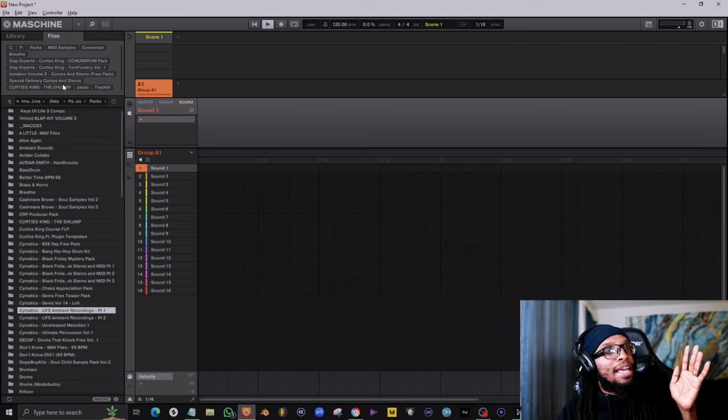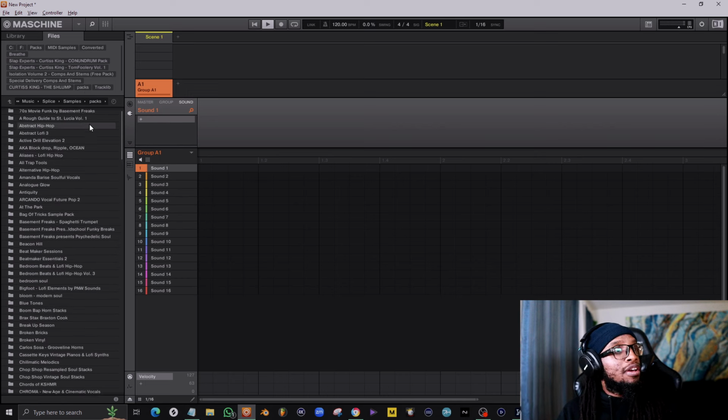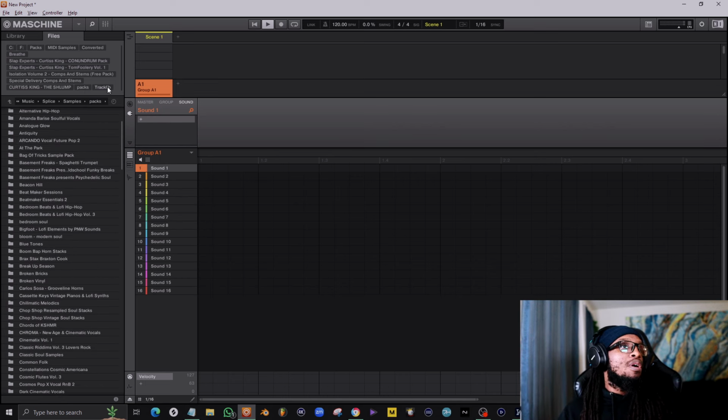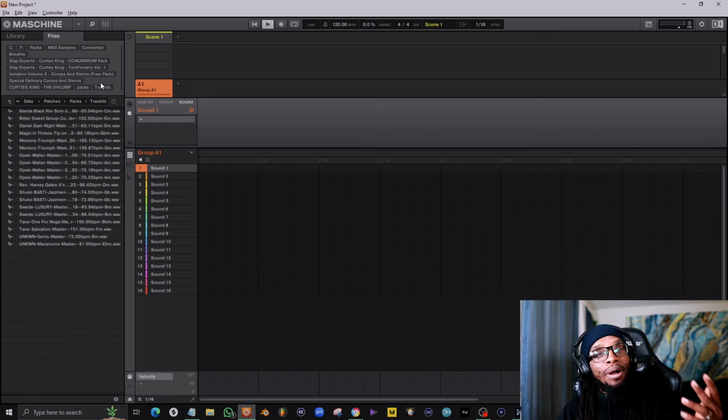And this is such a workflow hack because I don't have to skim through Maschine to find what I need. For those of you who know and use this software, you know how difficult it could be to find your files. Well, right here where it says packs, here are all my Splice samples. Right here where it says Tracklib, here are all my Tracklib samples.